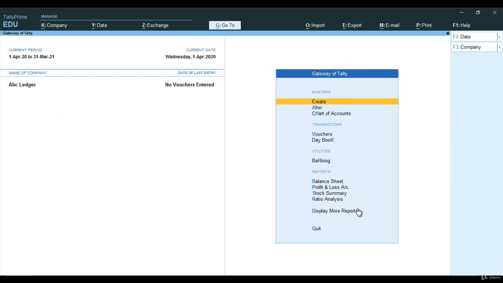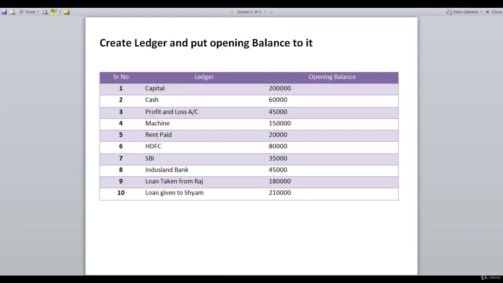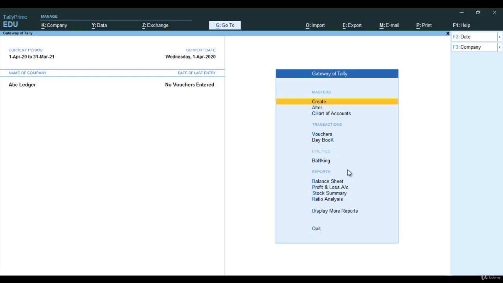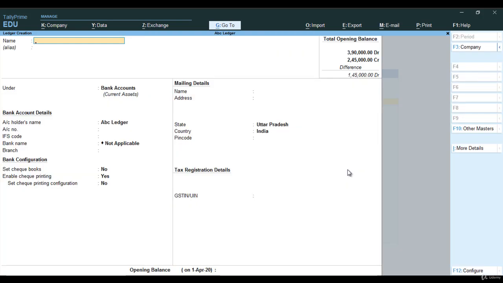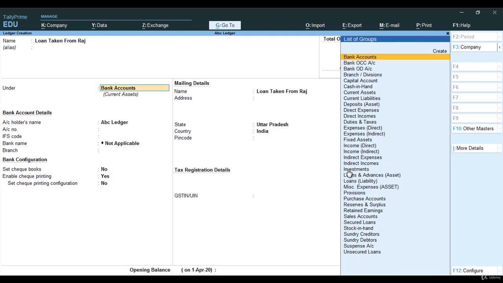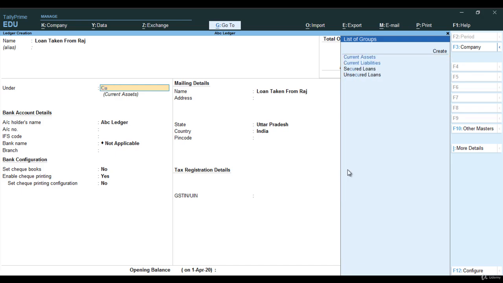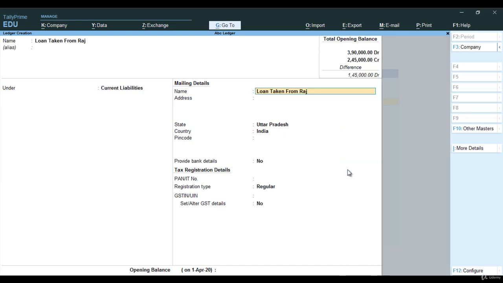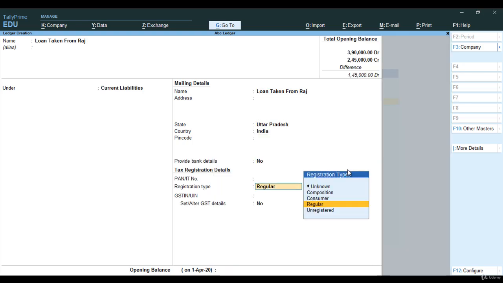So let's focus upon the next ledger that we need to create. Let me see. It is a loan taken from Raj. Means we have taken the loan. This means that's a liability. Okay. So from here we need to go to create, then ledger, and we need to type loan taken from Raj. Now loan taken from Raj, as I've said, it's a liability, and what kind of liability it is? It is a current liability. So current liability.